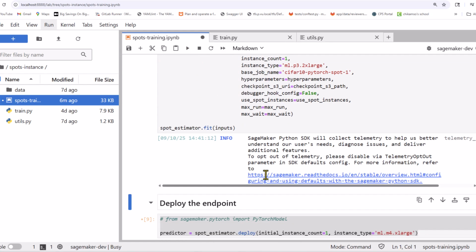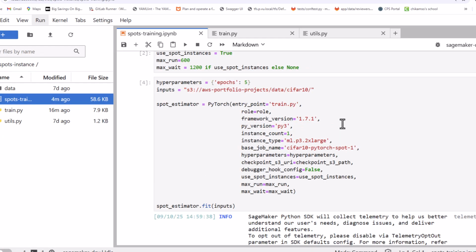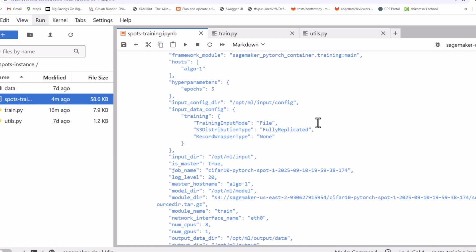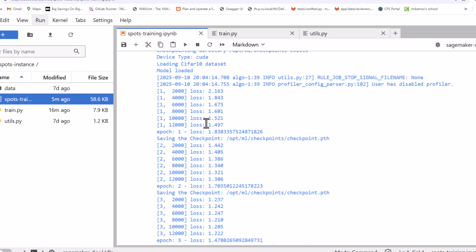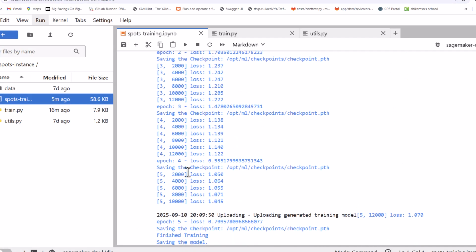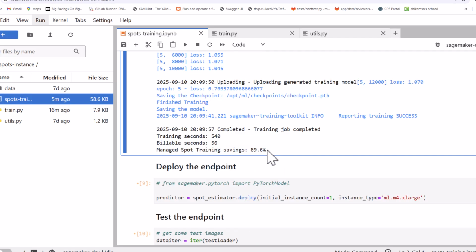So the training is getting started. It takes a while as usual, so I'll just wait and resume the video once the training is complete. Okay, so the training is complete, as we can see, and look at the 5 epochs that we trained. Towards the ending you're going to see the amount that was saved because you used a managed spot training instance, and in my case it is 89.6%. So I'm only going to be billed for 56 seconds against 540 seconds.